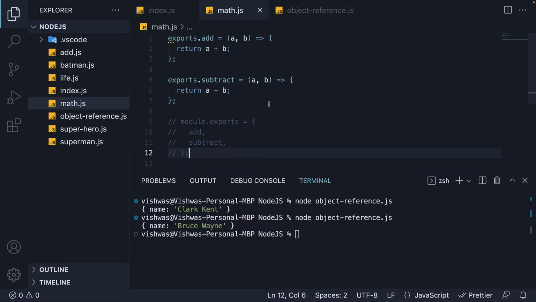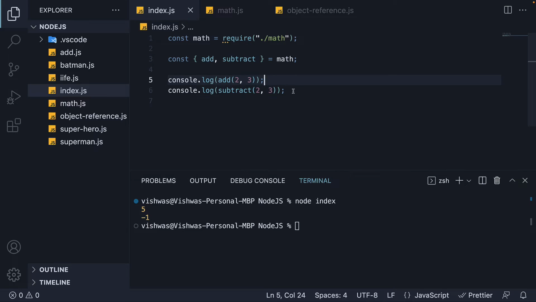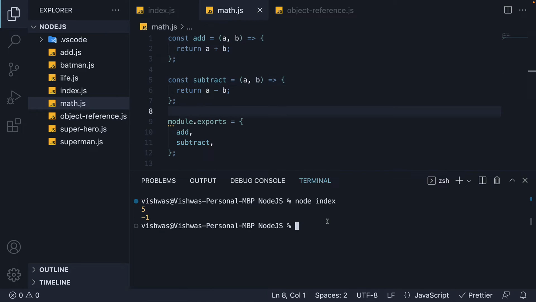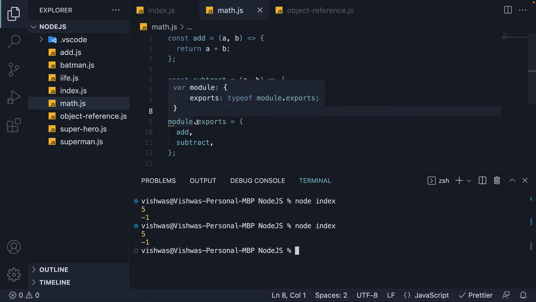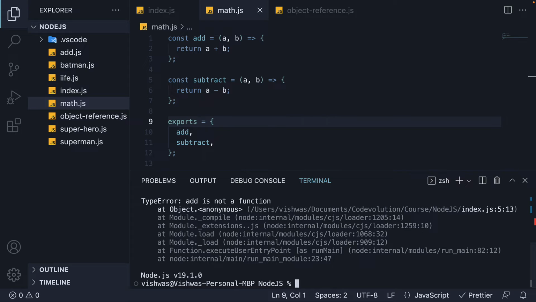Let's go back to math.js and understand this. At the moment, on line 1 and line 5, we are modifying the property that exists on the exports object. This, as you can see, works as expected when we run node index. Addition and subtraction print the expected results. If we choose to use the other syntax where we have module.exports as an object, run node index, that also works as expected. But if I now replace module.exports with just exports and rerun node index, it does not work as expected.